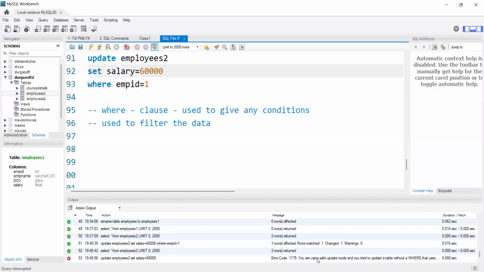It will create a problem for us. For that purpose, especially in MySQL, what they did by default, in settings there is one setting called safe mode, that is turned on by default. Okay. For example, let me show you how to access that. One second.